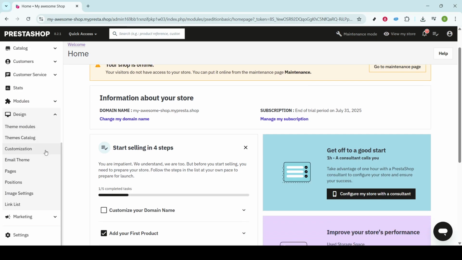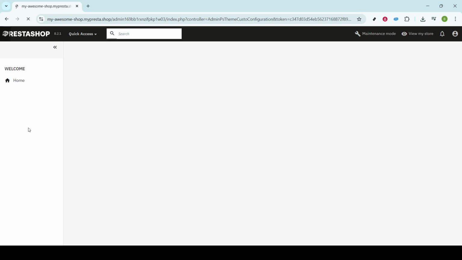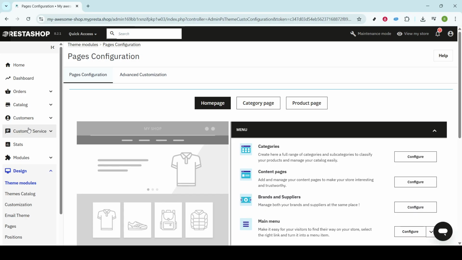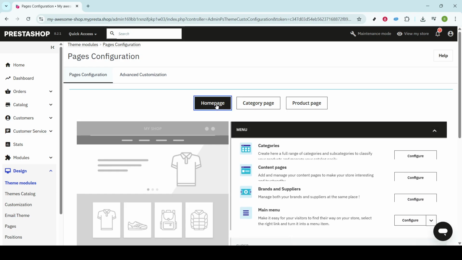Clicking on the design will unfurl another set of choices. Among them is theme and logo section, which is precisely where we need to go. Within this hub, the possibilities are expansive. This is where crucial edits and changes to the visual elements of your site can be made. Now, you want to zero in on the page configuration option. Then head over to the homepage section where all things related to your homepage layout await your magic touch.